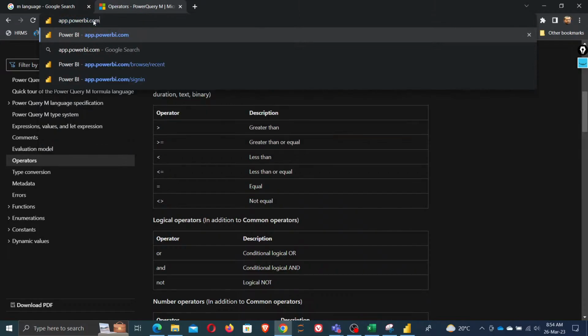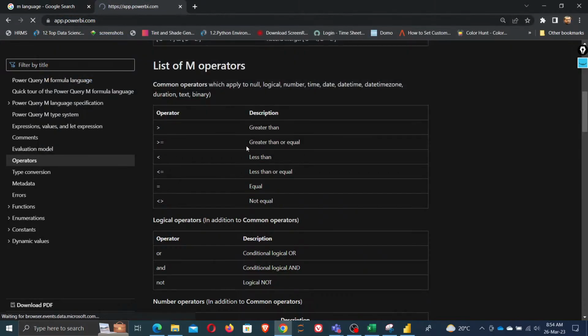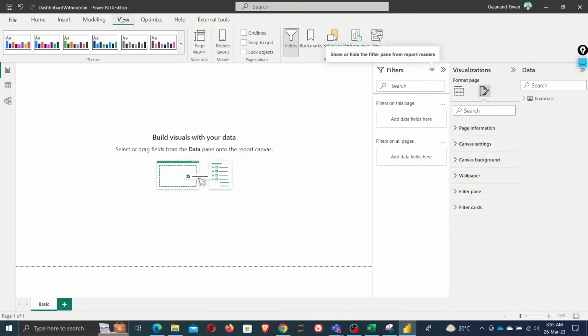app.powerbi.com. And where you can see this option, you can see in the View tab. In View, we have all the options.